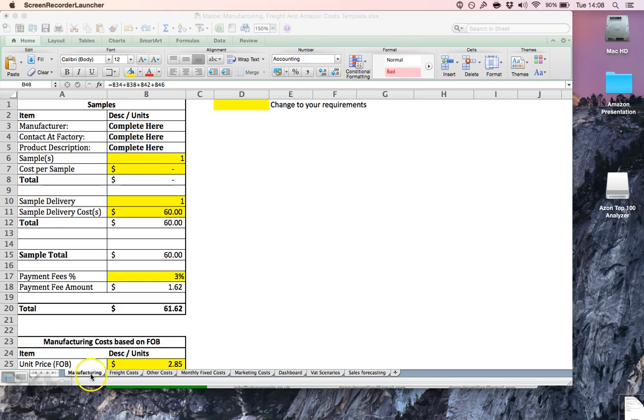So at the bottom you've got manufacturing, freight costs, other costs, monthly fixed costs, marketing, a dashboard, VAT scenarios and sales forecasting. I'll start to work my way through these, but we start with the manufacturing tab. Obviously we want to get pricing, so generally you want to know what your pricing for your product is, but also what it's going to cost to send over the samples and the breakdown of that.